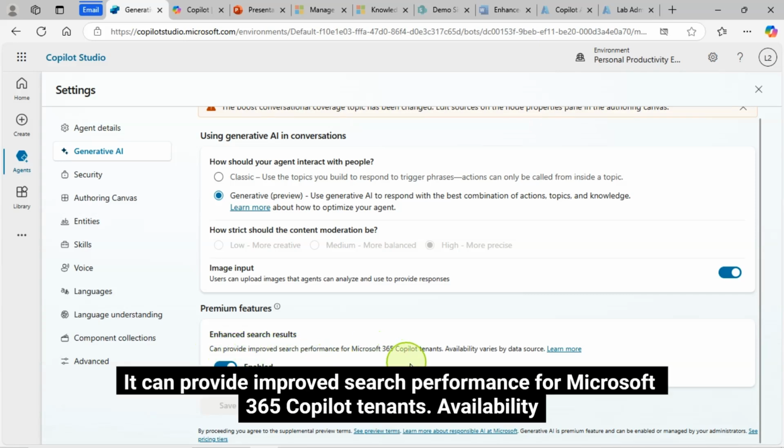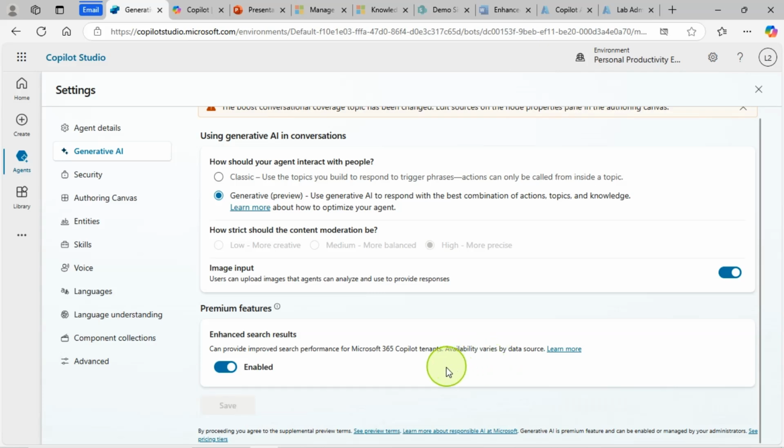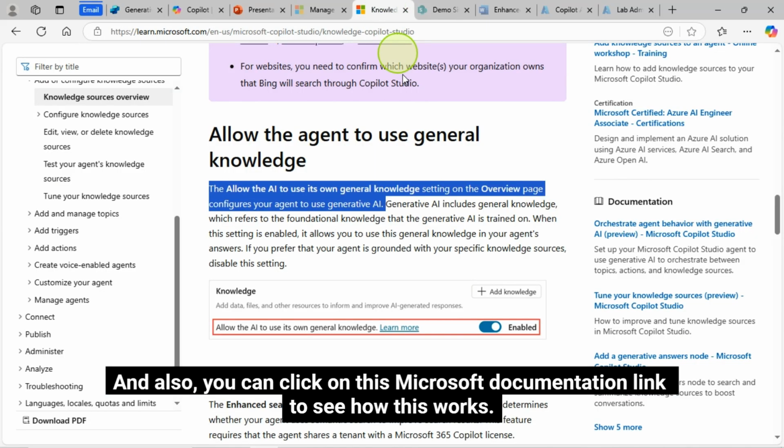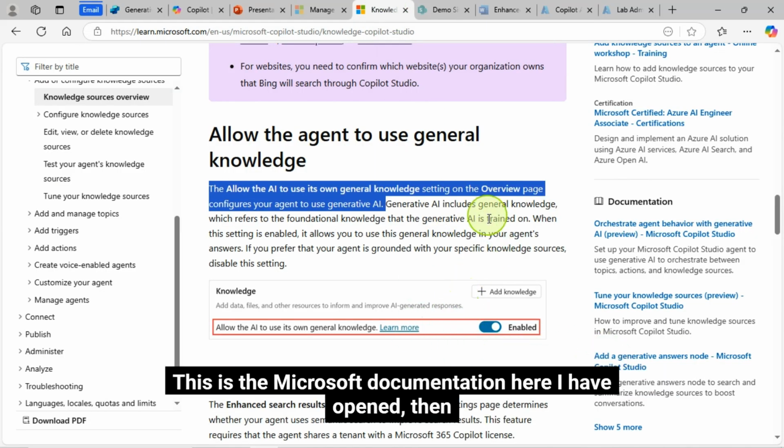It can provide improved search performance for Microsoft 365 Copilot tenants. Availability varies by data source. And also, you can click on this Microsoft documentation link to see how this works. This is the Microsoft documentation here I have.